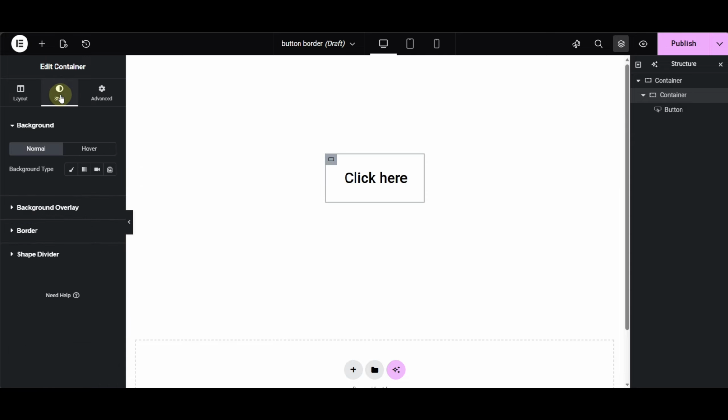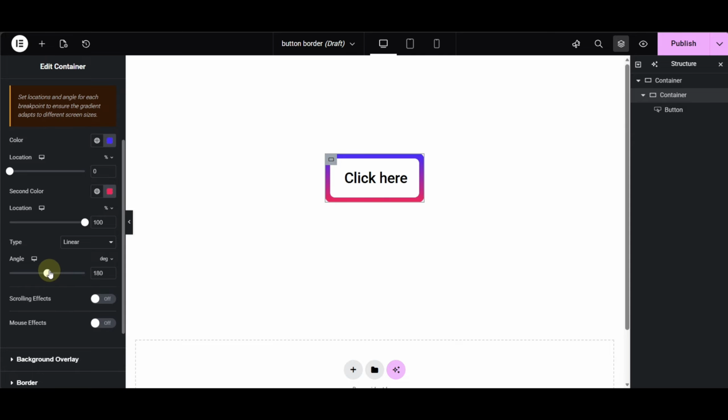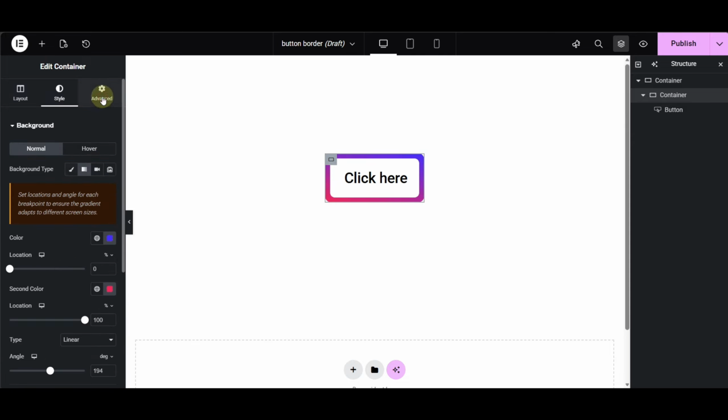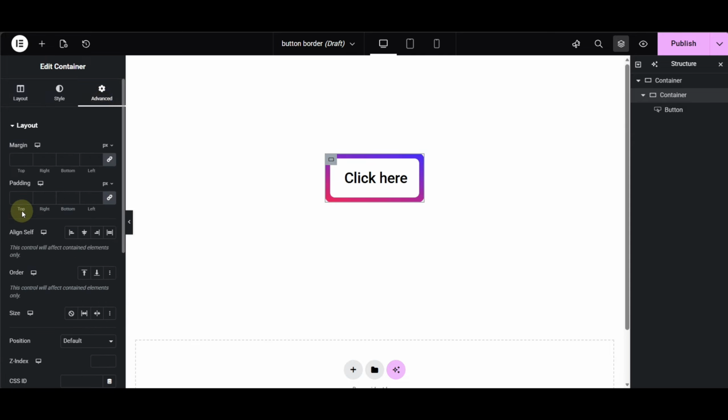Now, add the gradient background. You can see that the background becomes the border of the button. You can adjust the container padding as the border width.